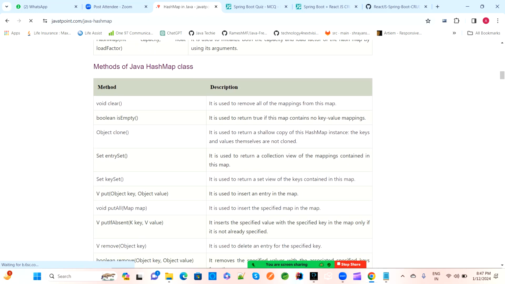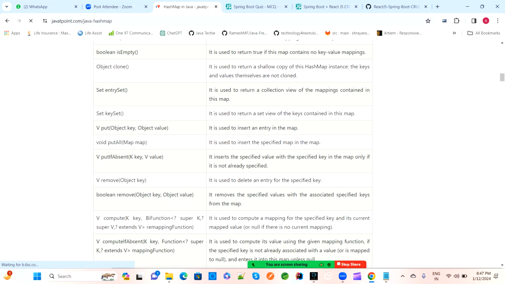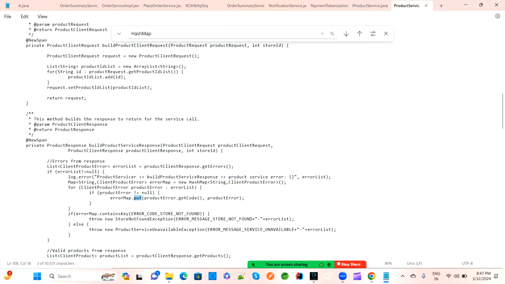So inside HashMap we have a put method. So this is the put method, right? So this we are using. In this method we have a key and value, and we can put. It is used to insert this entry in this map. So here we are using the put method to do the insertion in this map. So this entry, in the map we have put this code and this error, product error code and error. If I want to add somewhere, then HashMap we use like this.